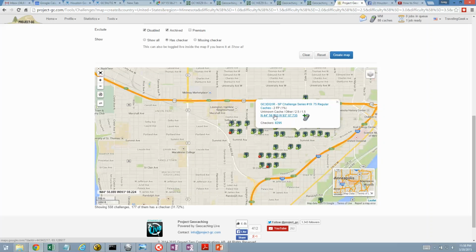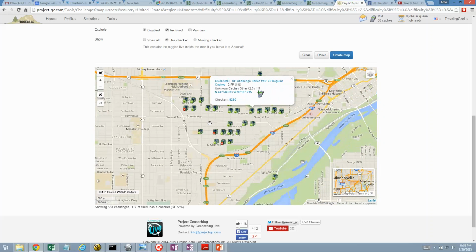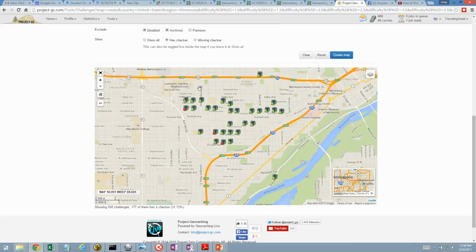If I wanted to look a little bit deeper, that would bring me to a map. I can add it to my virtual GPS, which is a feature of Project GC that I'll talk about at another time. Or I can look at other things as well. So, all right, I think that pretty much covers it. It gives you a great idea of exactly how you can use Project GC to quickly identify the challenges, at least the challenges that have been tagged, that you qualify for or not.